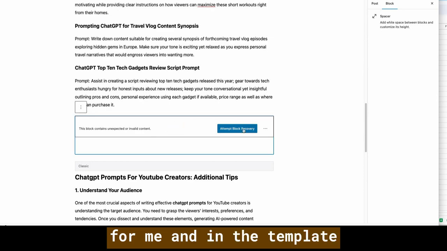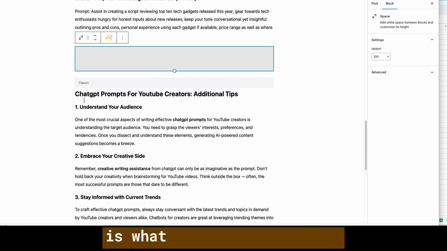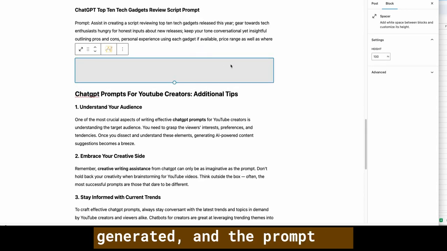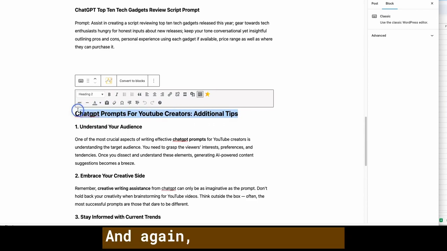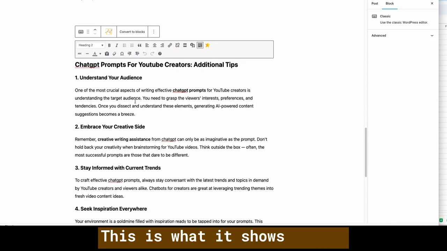And in the template, I've added my own spaces. And then the next section is what the first draft has generated, and the prompt was to give some additional tips. And again, I'd set that H2. And then this is the first draft variable. This is what it shows up as.